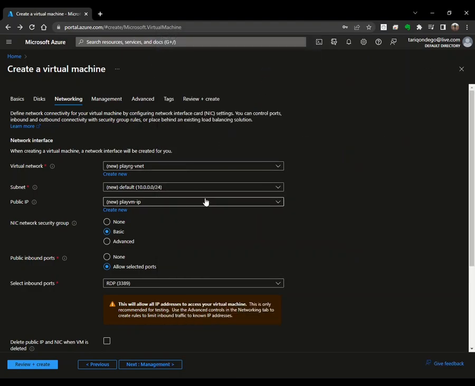Azure will automatically assign a public IP for your virtual machine. Use this if you want to communicate with the virtual machine from outside the virtual network. Otherwise, select none. The next setting allows you to configure security at the NIC level using a network security group.